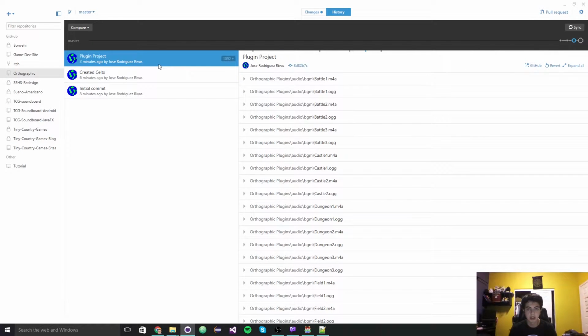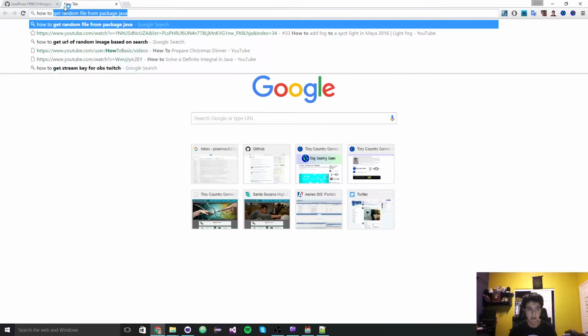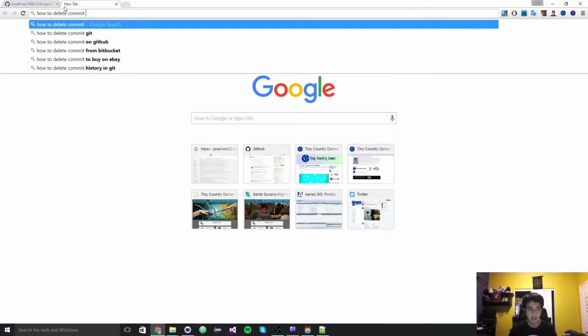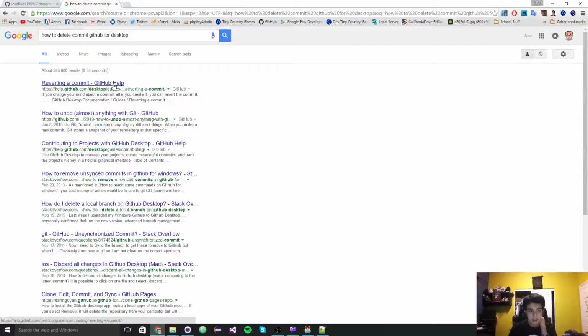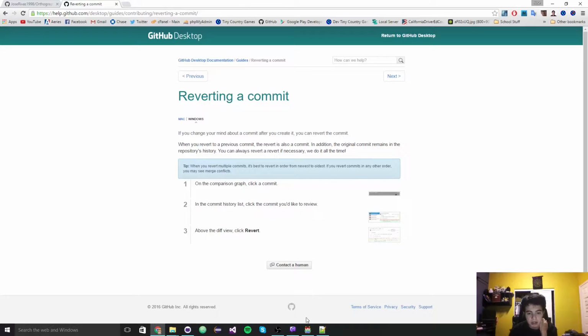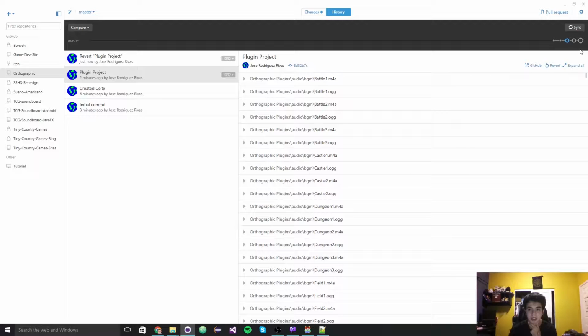How do I remove... I have to look that up. How to delete commit, GitHub for desktop. Undo. Revert to commit. Just click revert. Okay, I guess that'll do it. I don't want it to delete the project.